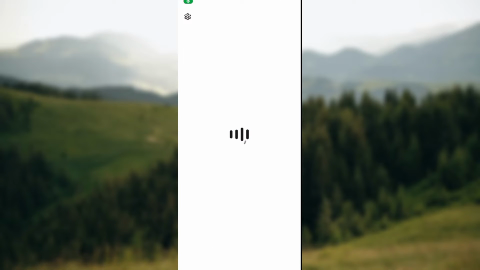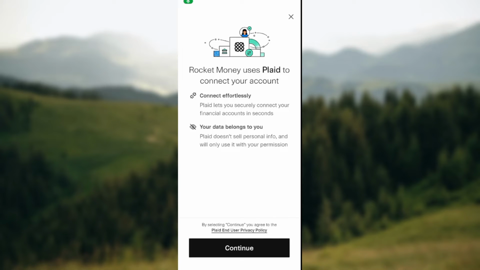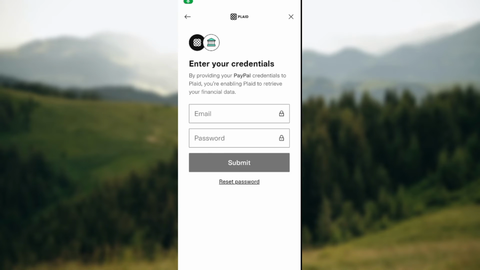Sorry, PayPal. Once you have selected PayPal or any bank of your choice, the page would load and then you'll be directed to a page where you'll see the option, Rocket Money uses Plaid to connect your account. Connect effortlessly, your data belongs to you. So click on continue. Once you click on continue, you'll be directed to a page where you have to provide your PayPal credentials, such as your email and password.